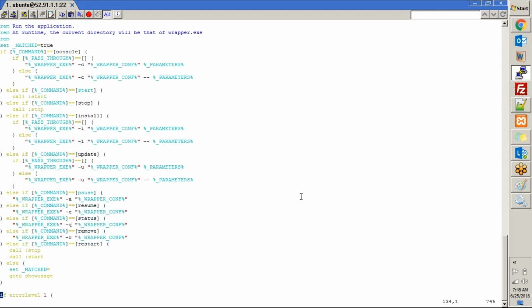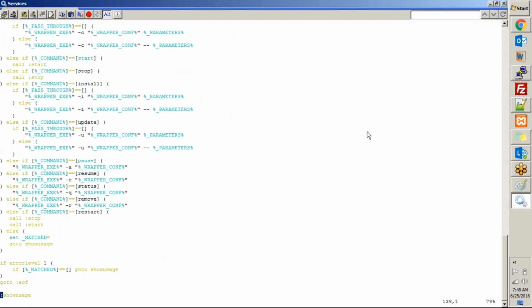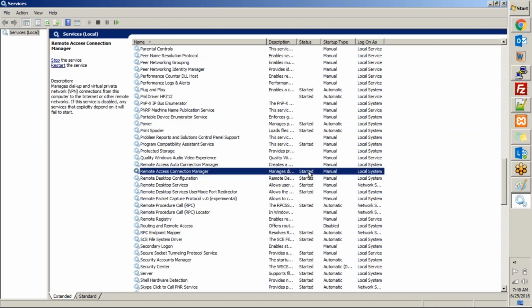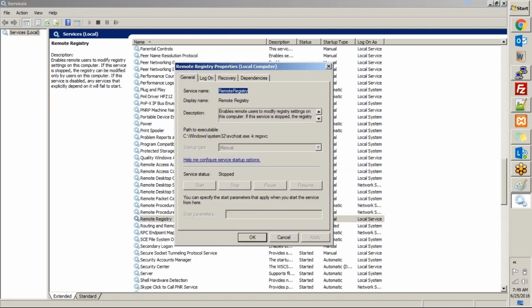Once this program is installed, you have to go and start it. Some of these programs are already started; in the status column, you can see that some are started and some are not. For example, this remote registry is not started. To start it, you have to open it and then hit this start button, and the program will be started.